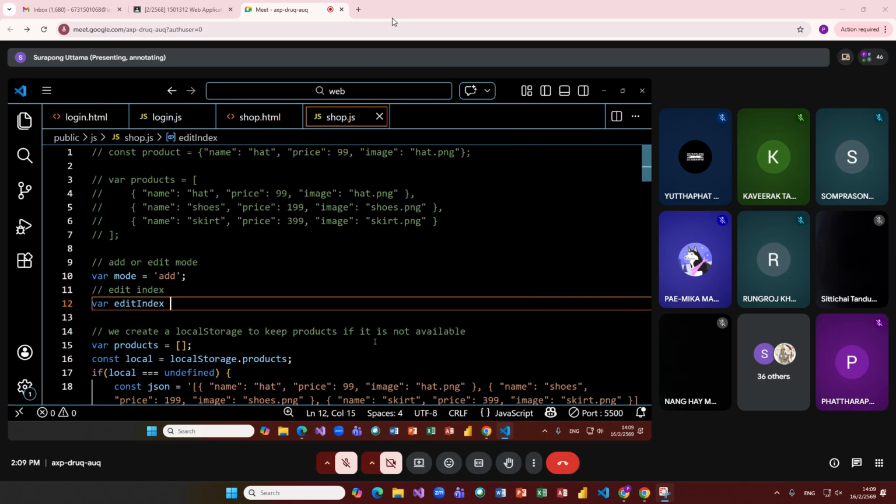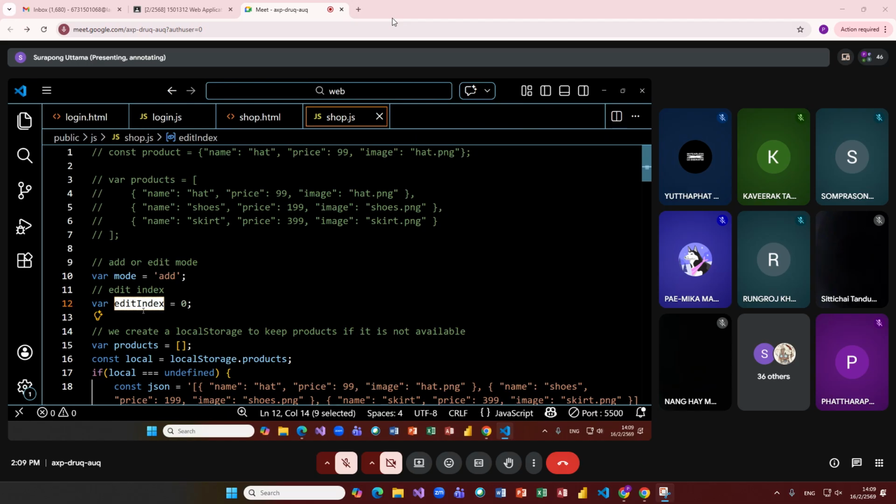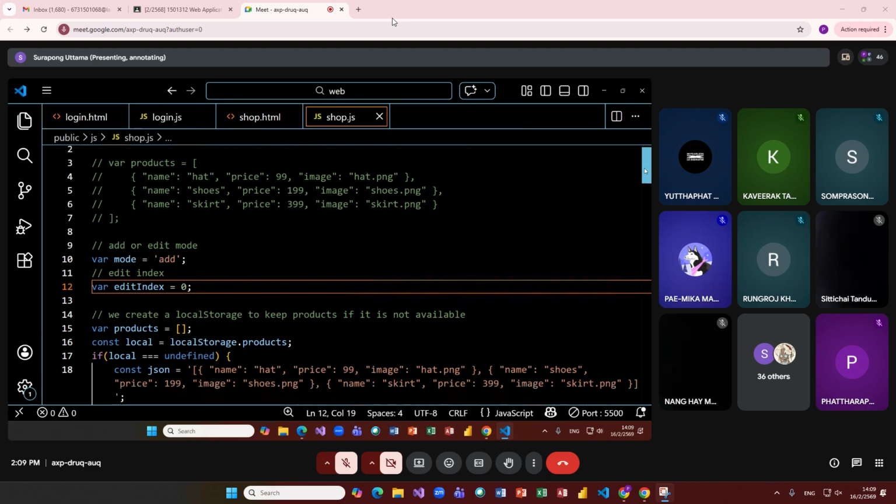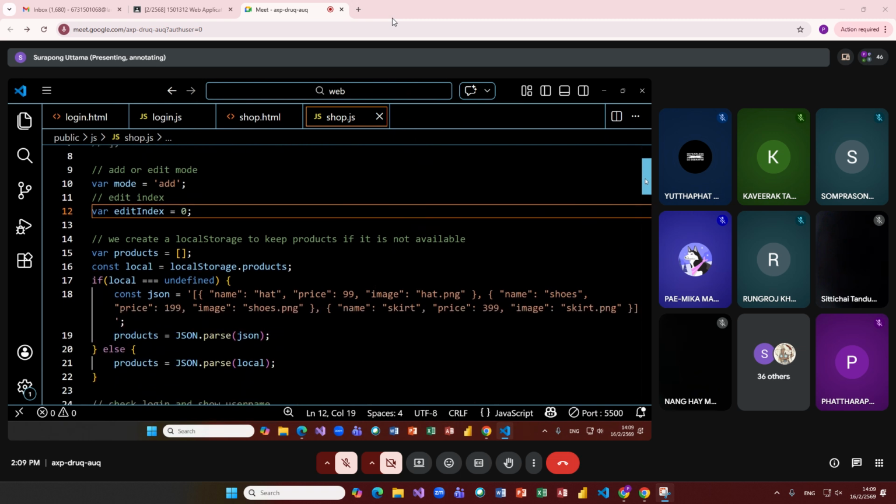I could say edit index. And you can set the initial value to be anything you want. I set it to be 0. Right now, edit index here. And the purpose of this variable is only to remember the index that you want to edit and share it to all other functions. Otherwise, I will not be able to know which item that the user wants to edit.